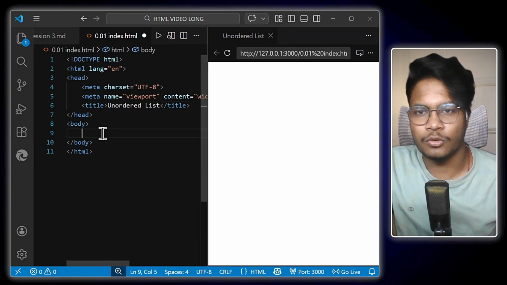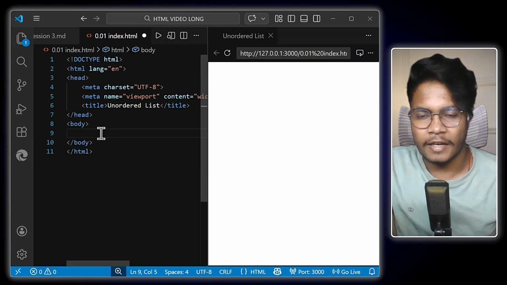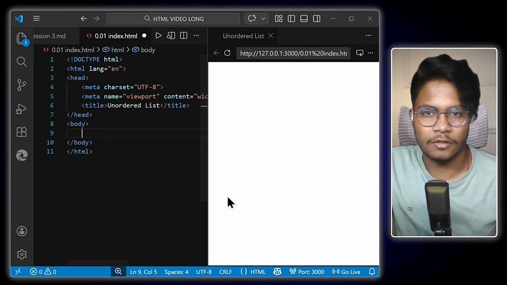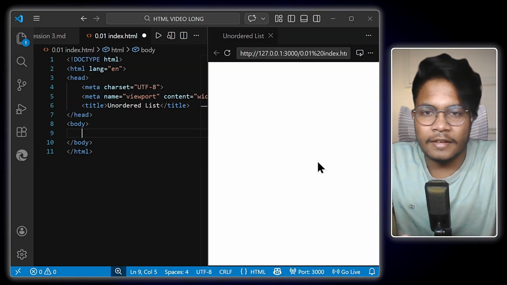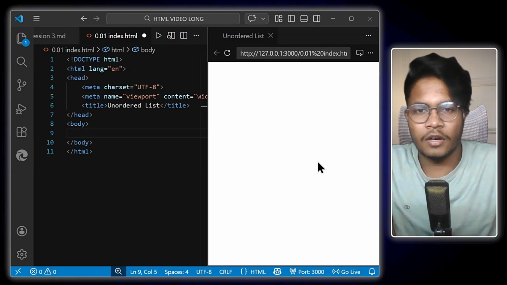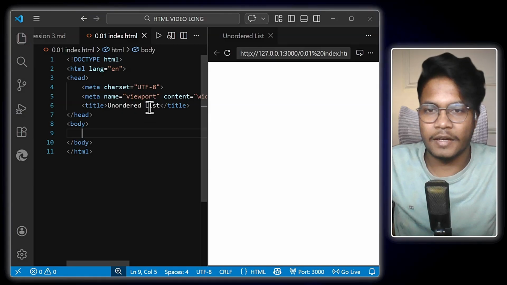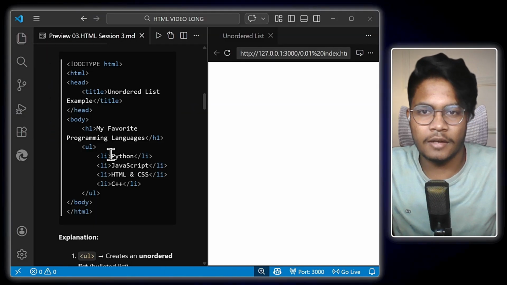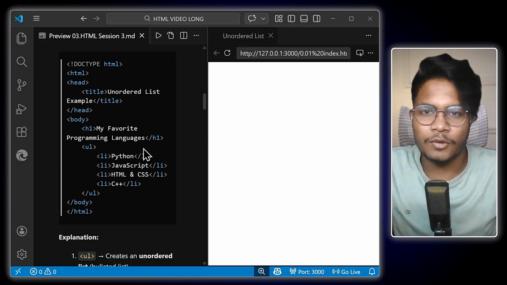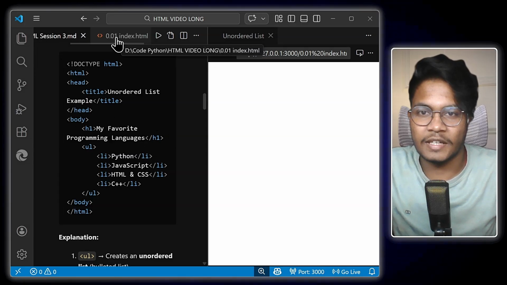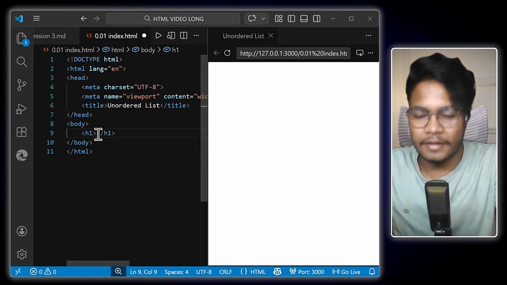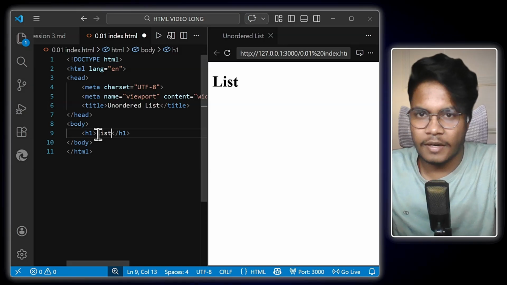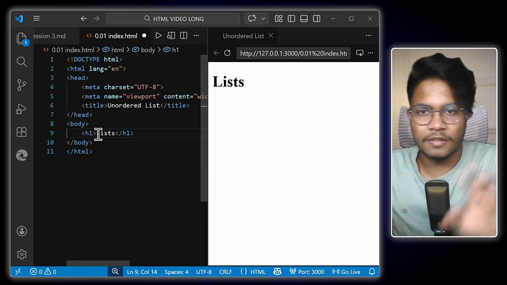Now we are going to create an unordered list in the body section. Anything you create in your web page goes inside the body section, so think about that when creating any unordered list. Firstly, we are going to add a heading section. To create a heading in the body, just use H1 and press enter. Now you can write lists. Okay, so these are the lists.